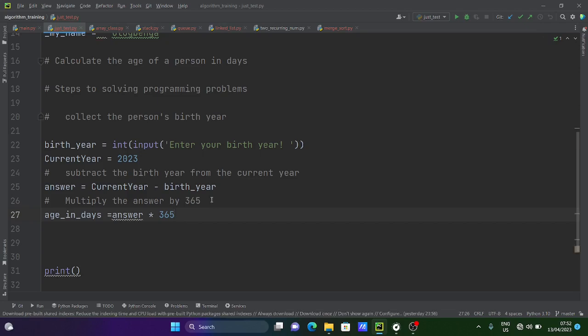Right. Then there's another method that we use to display our answer or to print out information or data or value in Python. And this method is the print method, right? So we're printing out age in days, age underscore in days. It's suggested for us already. I just press enter and that's it.